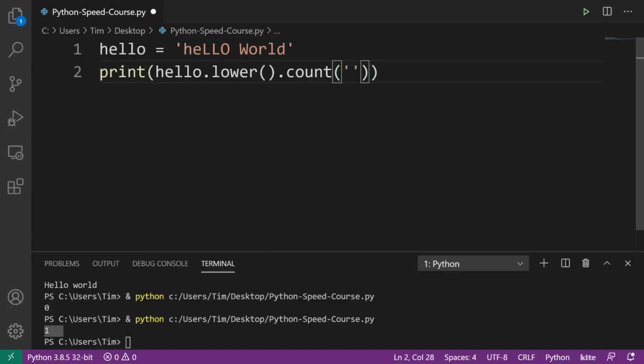Let's make this a little bit better. Is there any other ones that we can look for? I guess we can look for how many O's there are. All right, in that case, we get 2 O's. So those are a few basic string methods. There are some more, but I just wanted to show you how you use these and the fact that you can chain them on each other.